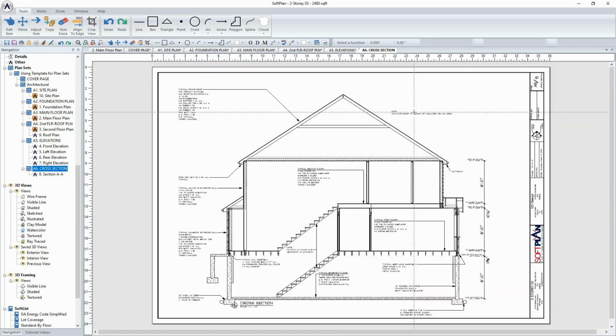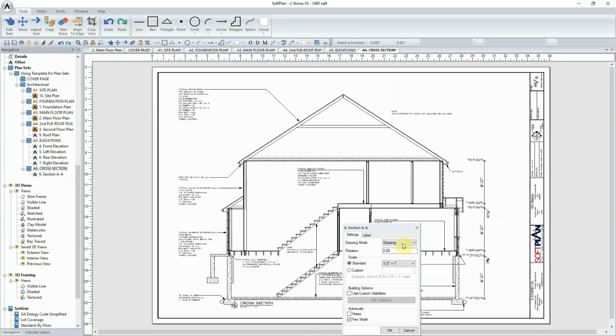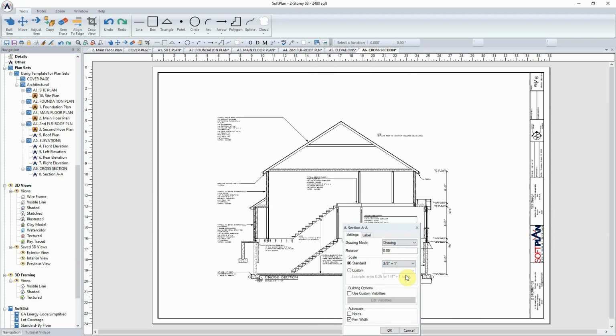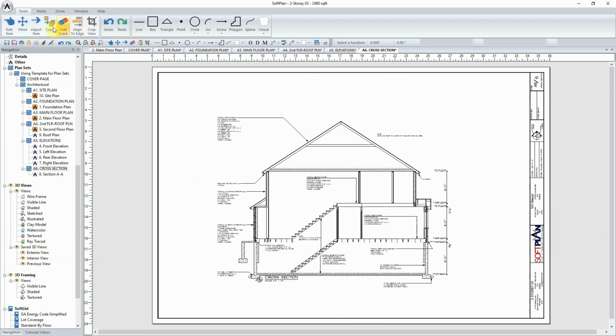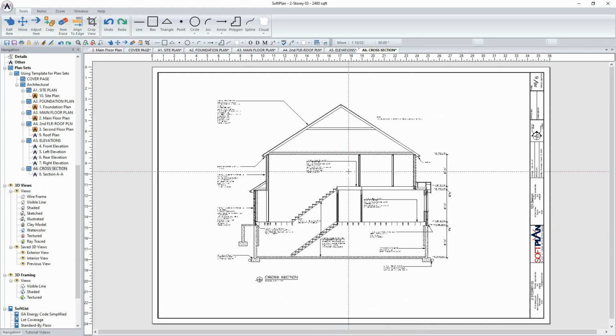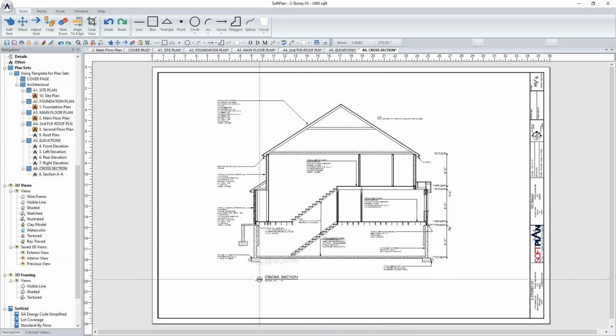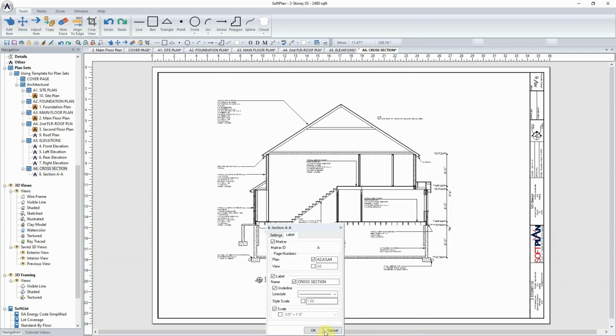Finally, as we open the cross-section drawing, we can see that in this case, the cross-section can be changed to a different scale. Positioning the cursor on the drawing itself and right-clicking, the standard scale can be changed from what was imported to a new scale on the sheet. As previously demonstrated, it can then be moved into place along with the label and finally saved.